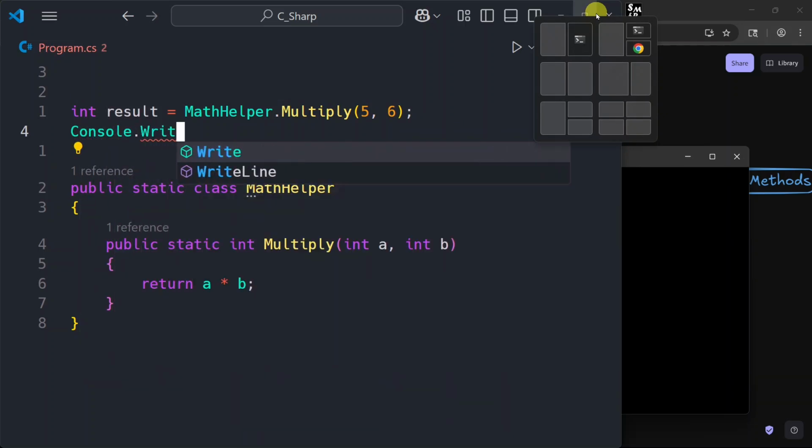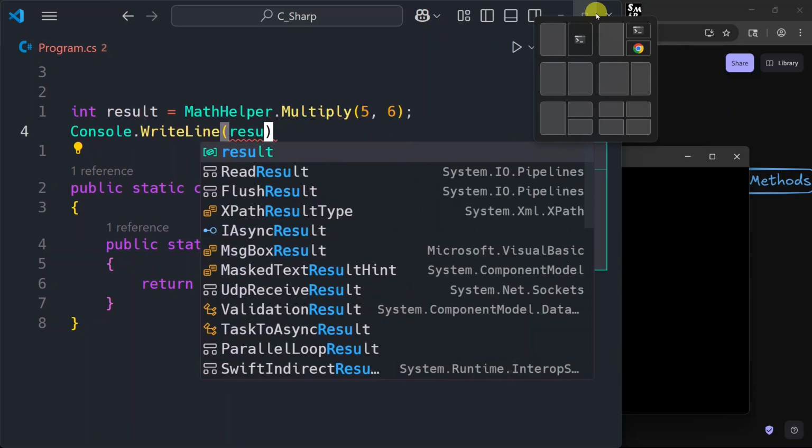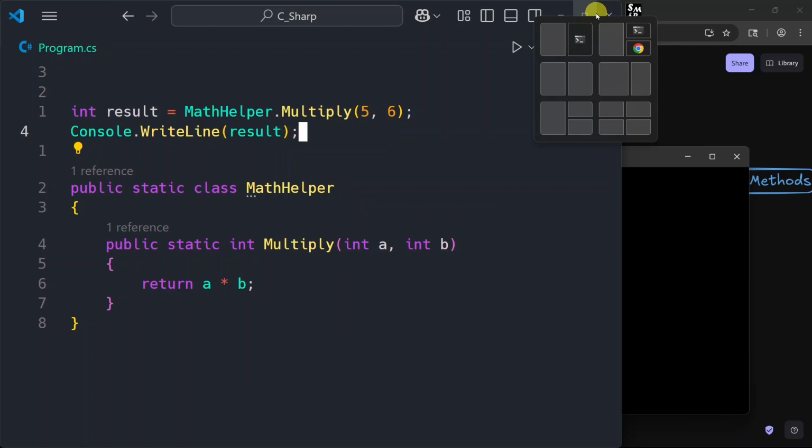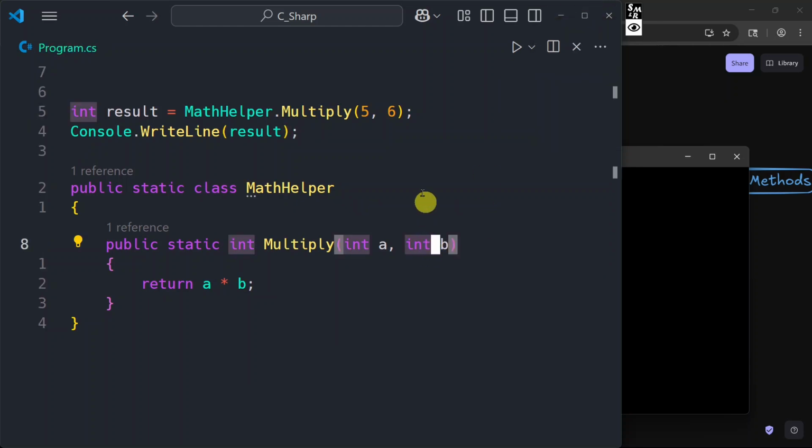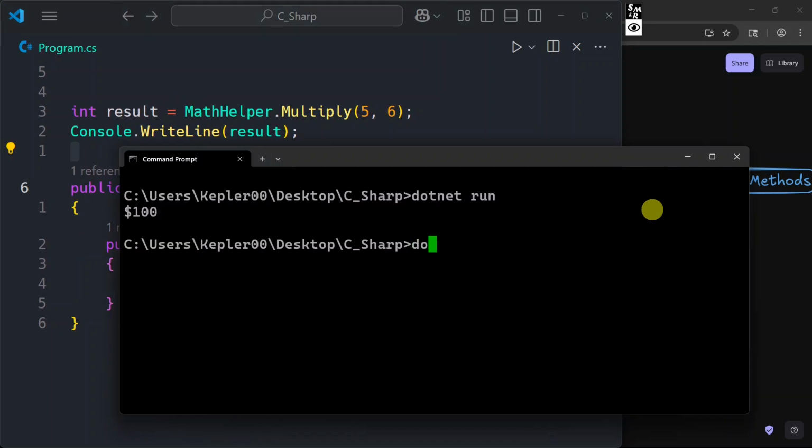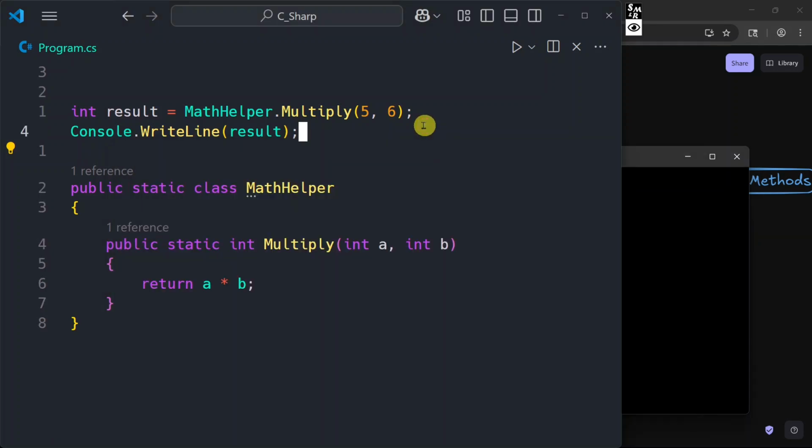Console.WriteLine, and we say result. Did you notice we didn't use the new keyword because we're not creating an instance? And if we say dotnet run, we see 30. 5 times 6 is 30, and it works perfectly. Okay. Here you can see, like I said, we don't use the new keyword here. In fact, if you put in new, it's going to throw an enormous error.